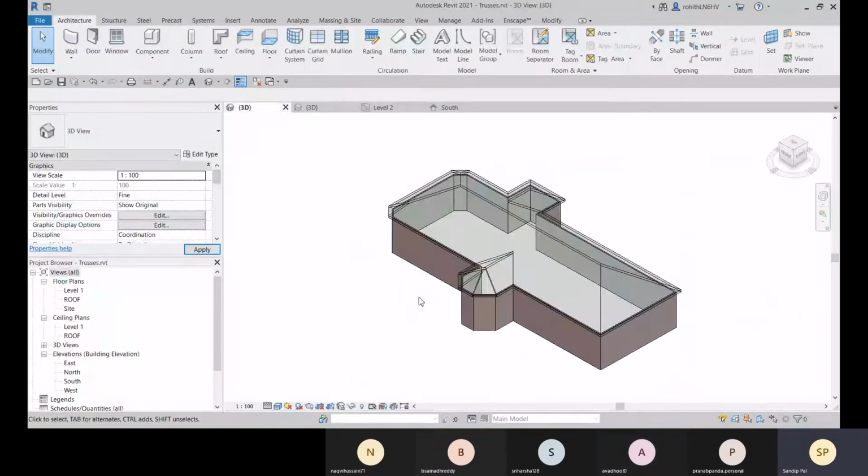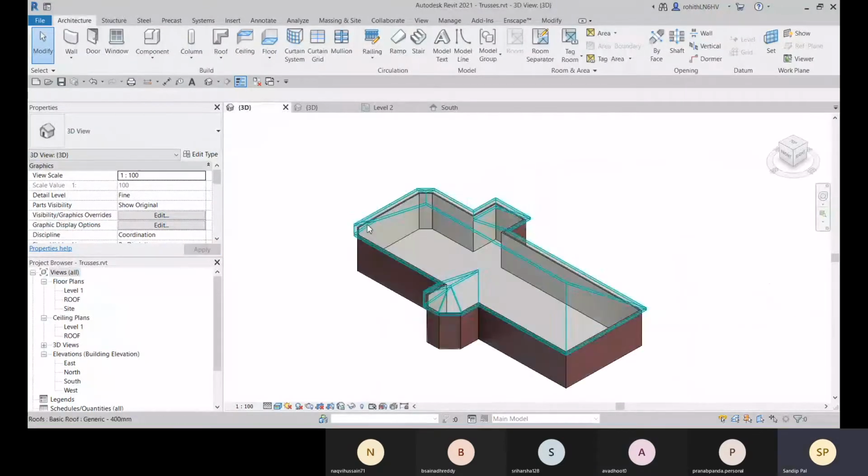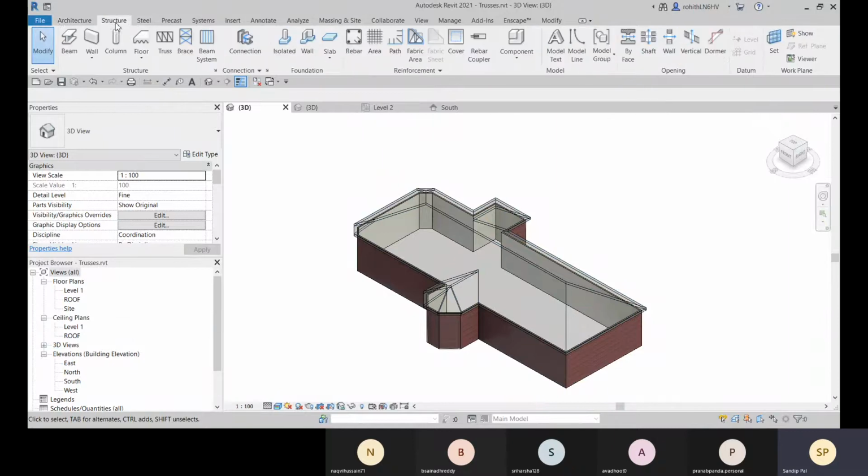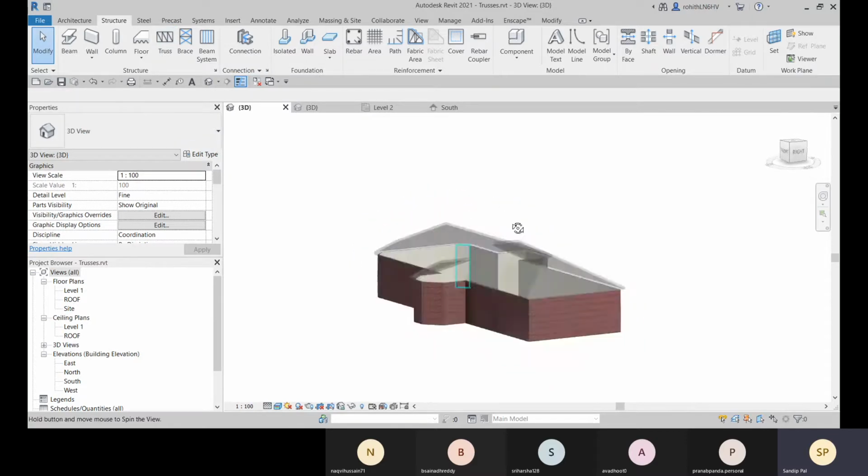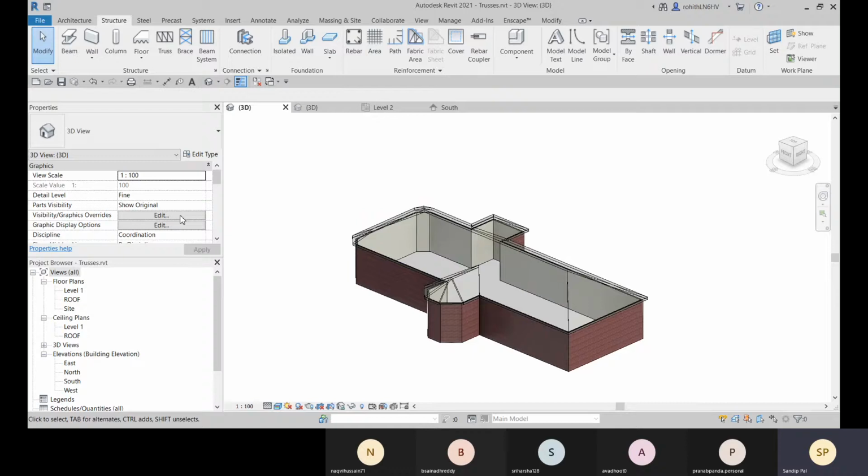So now let me go to the truss. Okay. So I will show you how to place trusses. And let me go to the structure tab. And here we have this truss option. So this is the structural truss you can place just by placing lines, and after that you can adjust it as per the roof. Okay, so I'll show you.